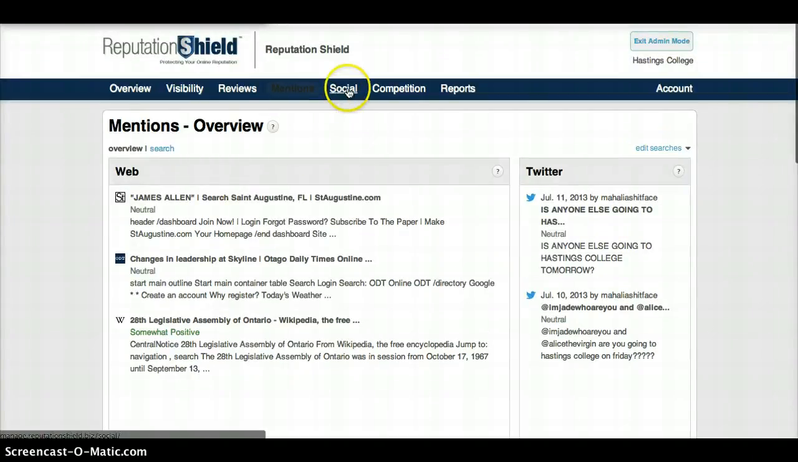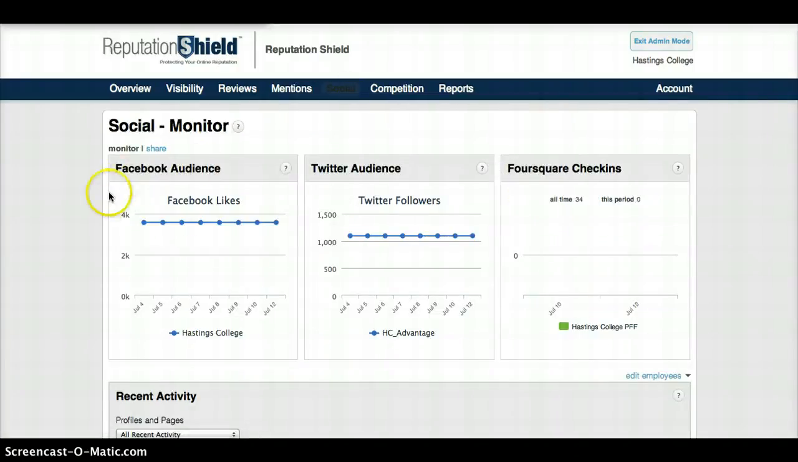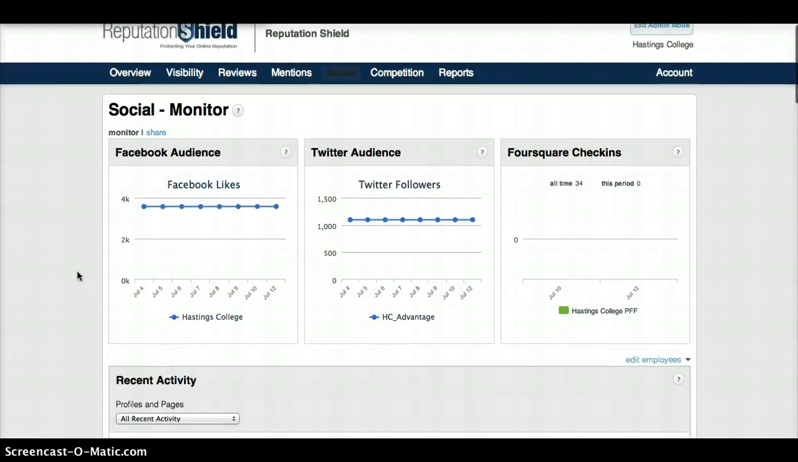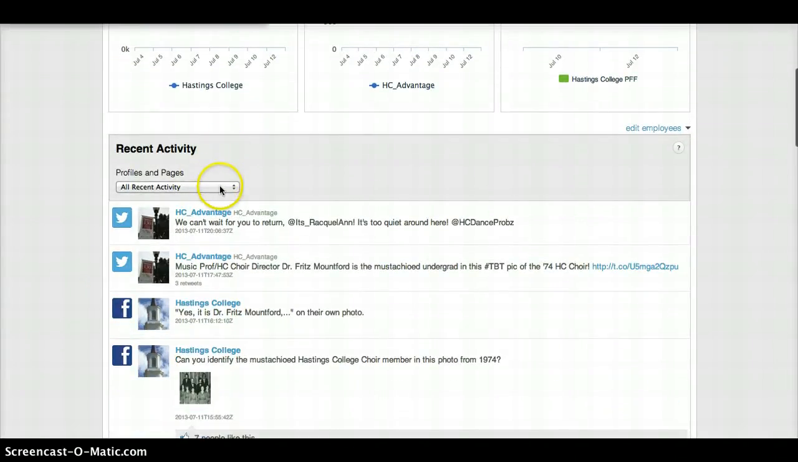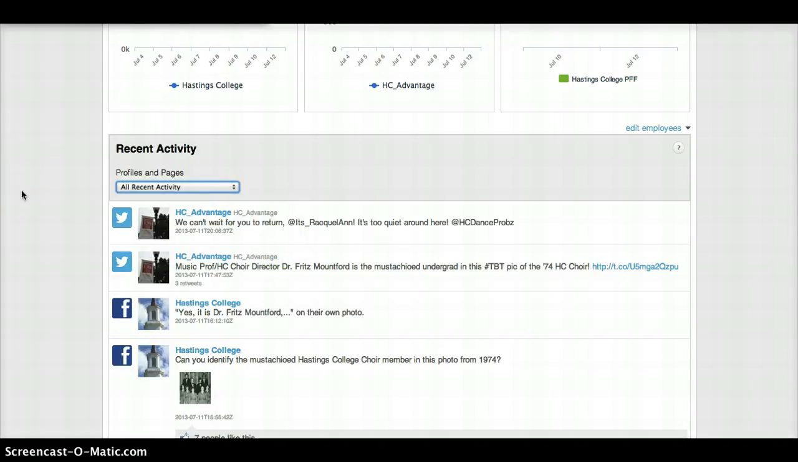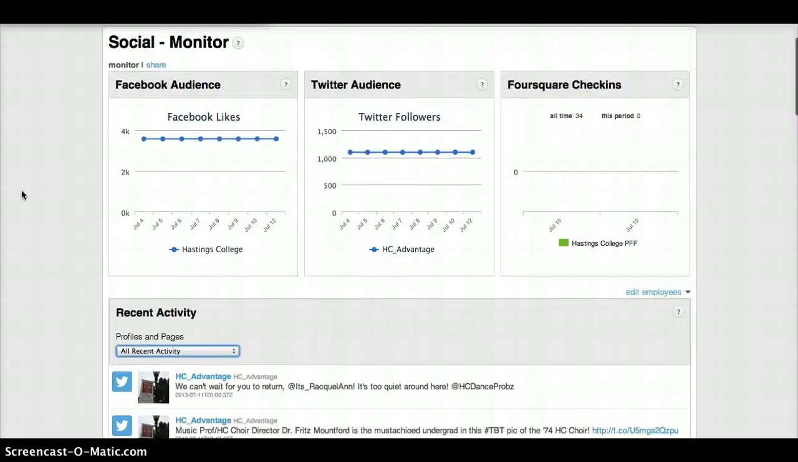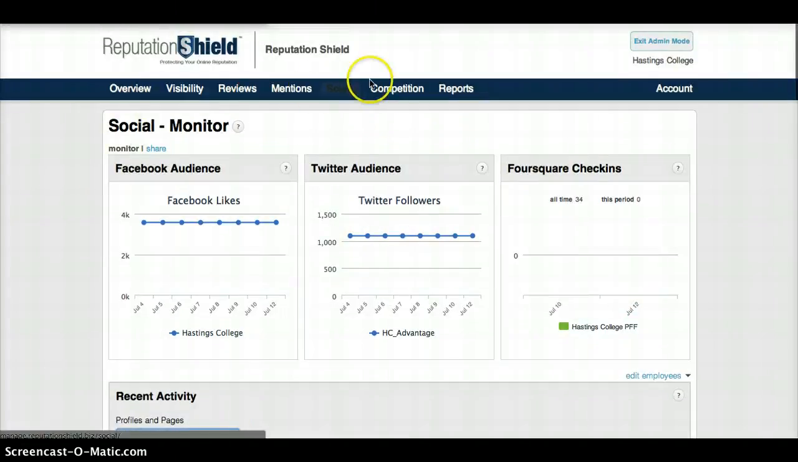and really put a personal touch to your online marketing efforts. So if we go into social here, you can really take a look at your Facebook, Twitter, your Foursquare more so if you're a business where a lot of check-ins are happening. It looks like the college here has 34 all-time check-ins, which is pretty cool. And you can take a look at all your recent activity. You can break it down into Twitter, Facebook, Foursquare, and you can go from there and really see what's going on in all of these social mediums in one place, which is pretty awesome right there.